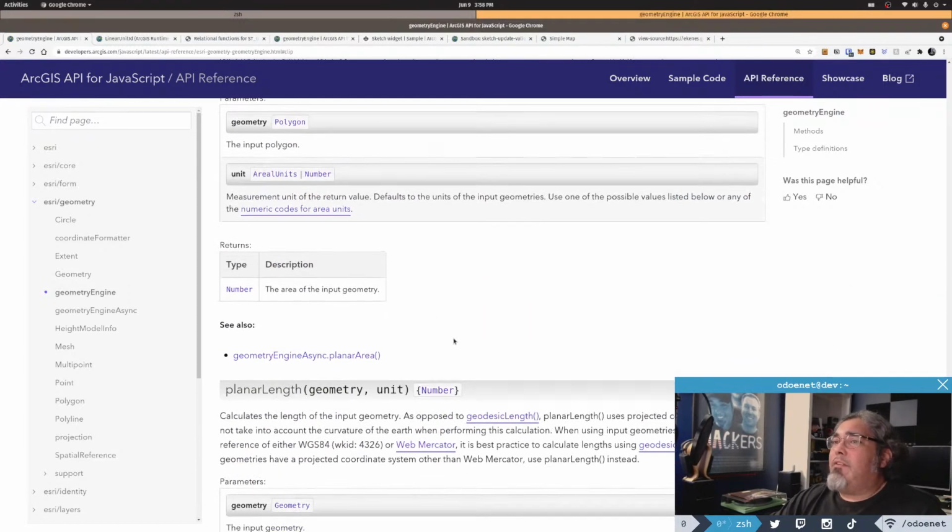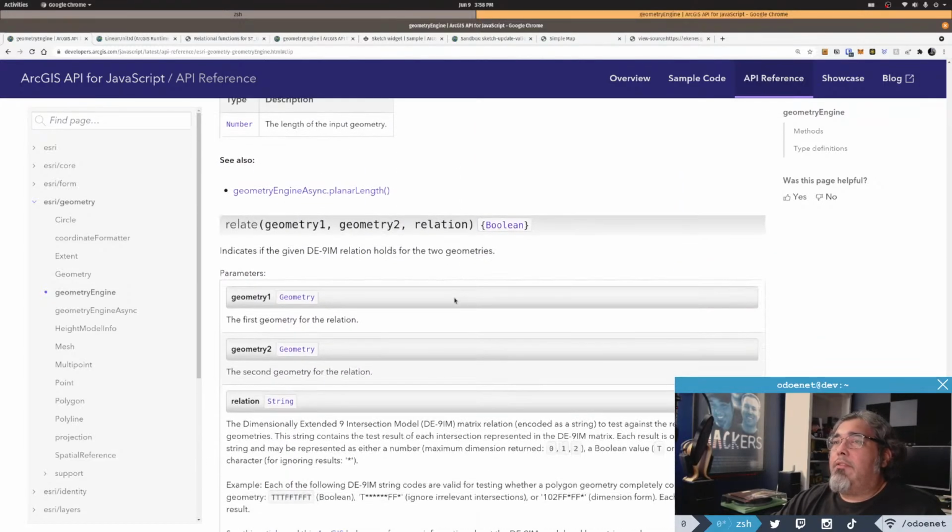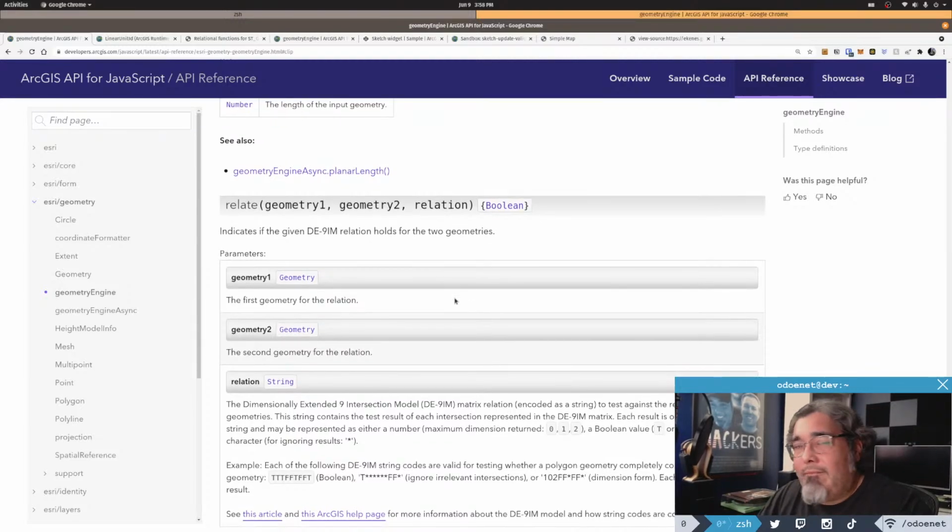Planar area, I'm not covering areas, not covering length. Relate. Okay. I don't know who did this one, or if it's part of the GeometryEngine as a whole, platform-wise and all that. But I don't know too many people that use it. If you do, drop me a line. Let me know if you use it and what you're using it for and how you're using it, because I'd be really interested to know.